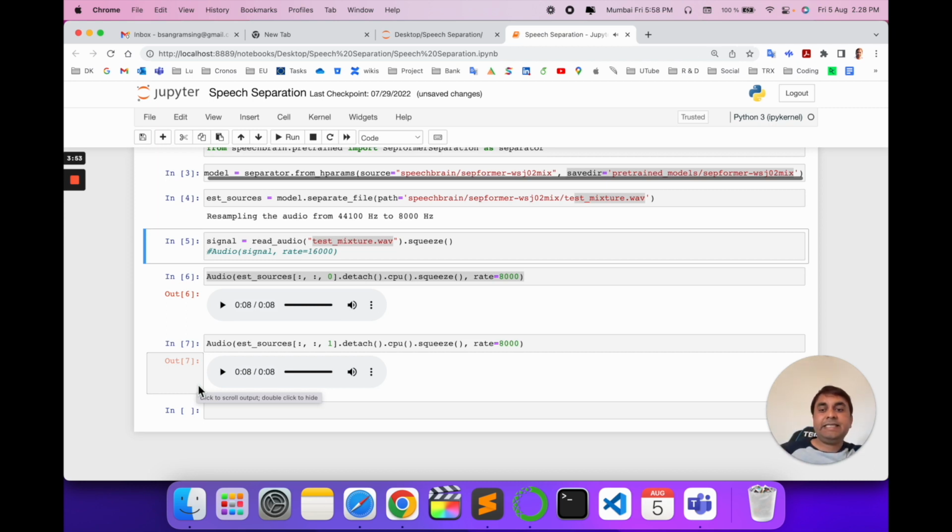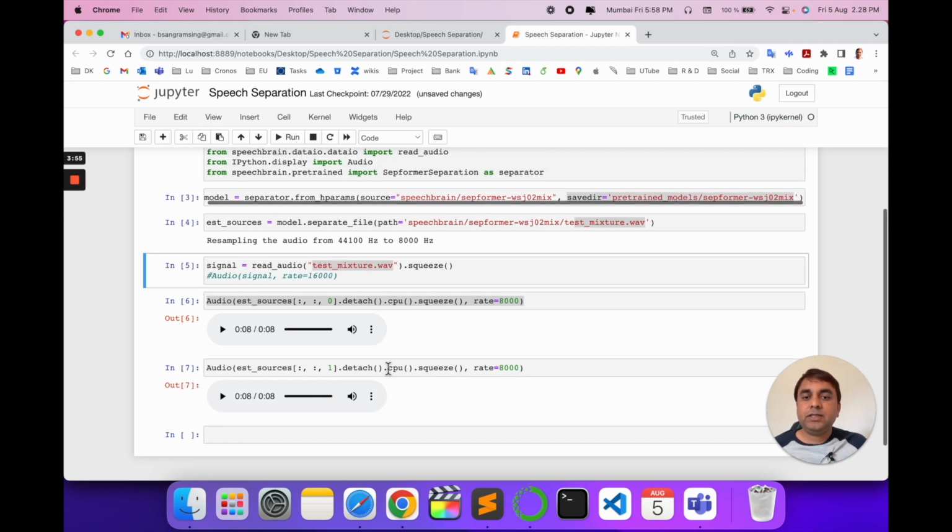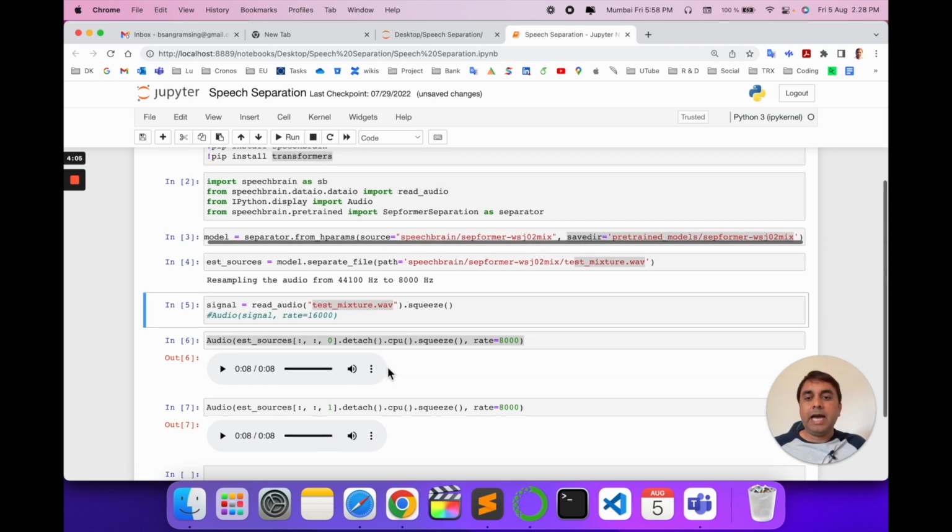And that's it. It's very simple to use the SpeechBrain model and separate your 2 wave files using these tips and tricks. And for execution, it's a very simple program. I already put this code in my GitHub repository, and the GitHub repository link is available in the video description.